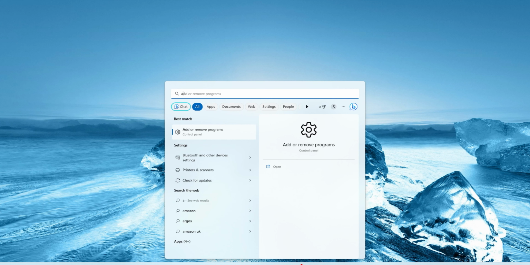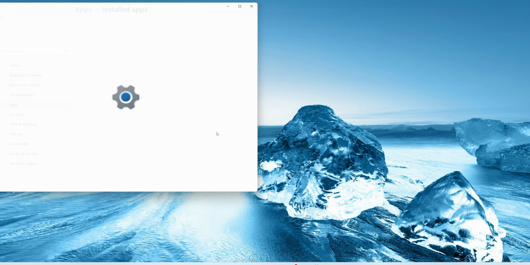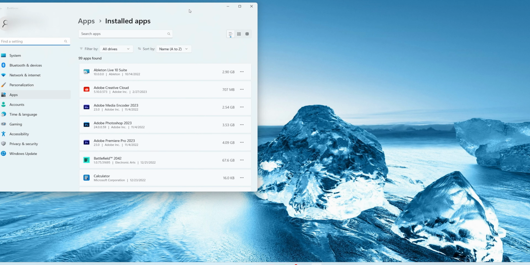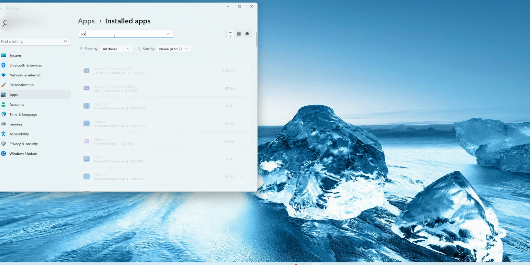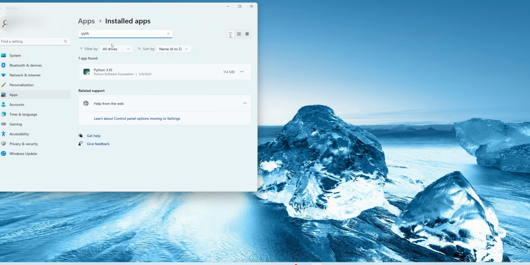Open the Windows menu and search for Add or Remove a Program, and open it. Now search your installed programs for Python. If you don't have Python installed, that is okay. If you have any version of Python that isn't 3.8, you must uninstall it.